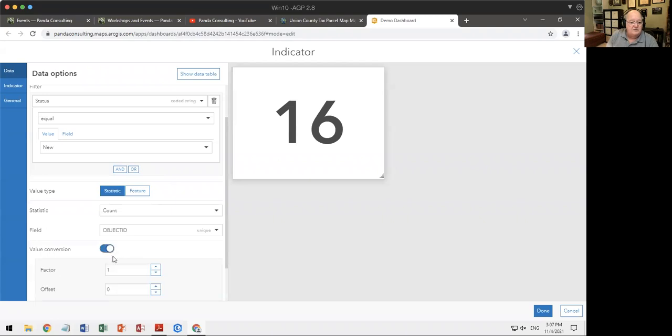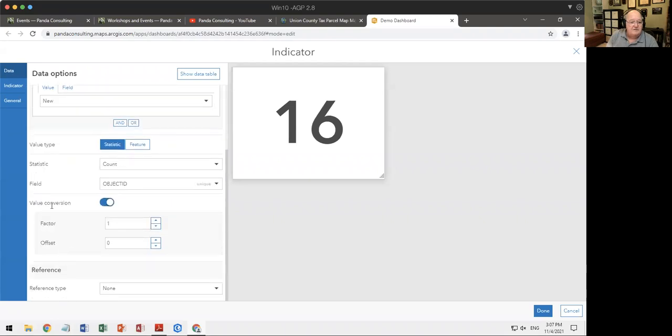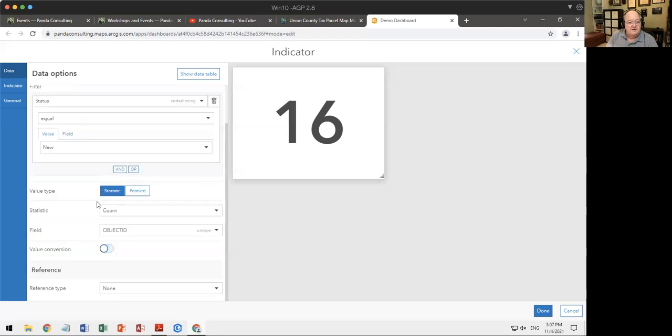Notice I can also do a conversion through here. This is where I'm dividing something by something else. So for example, if I wanted to know how much it would cost somebody to do these 16, I might multiply it times the cost per parcel, that sort of thing. That's what this value conversion is on here.